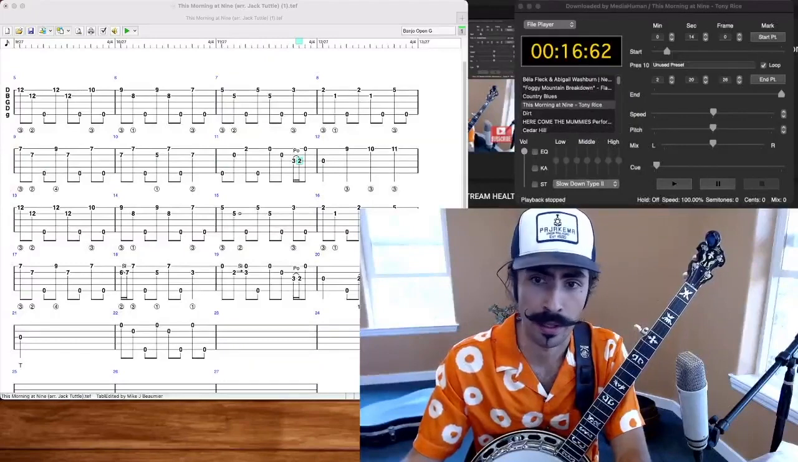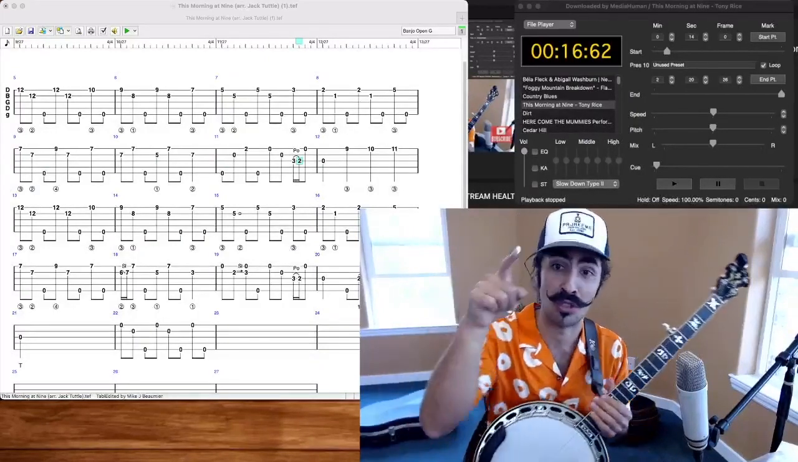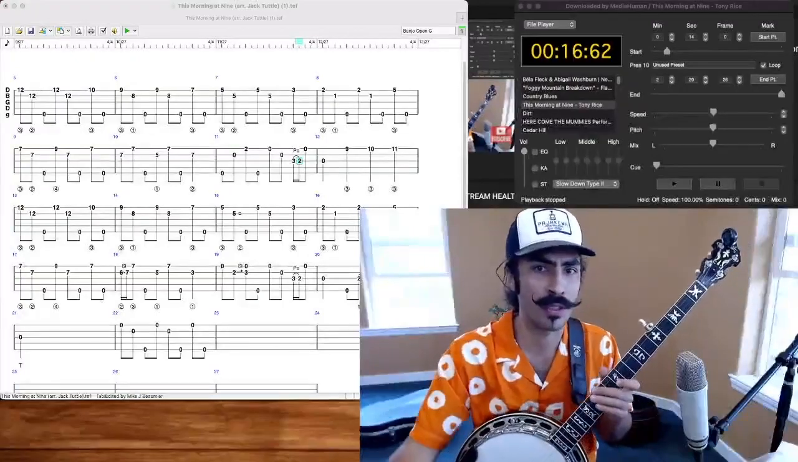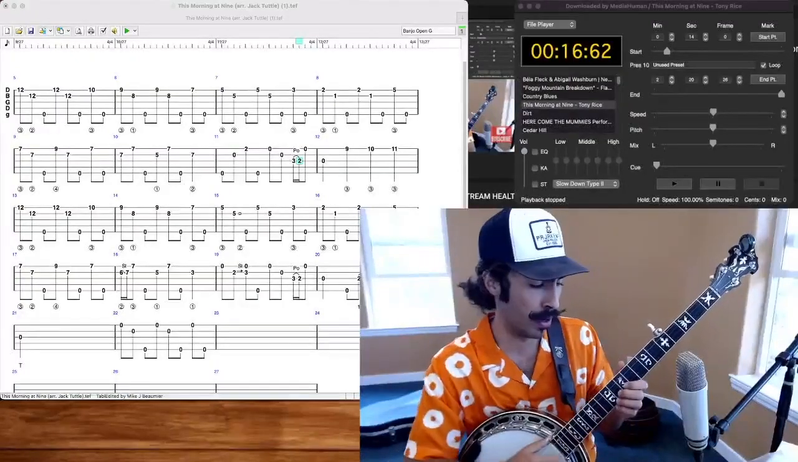Much better. Oh my god, what a difference, right? Would you ever want to play that Jack Tuttle arrangement? The answer is no. So anyways, this one, you'll see the rhythmic motif, much better.